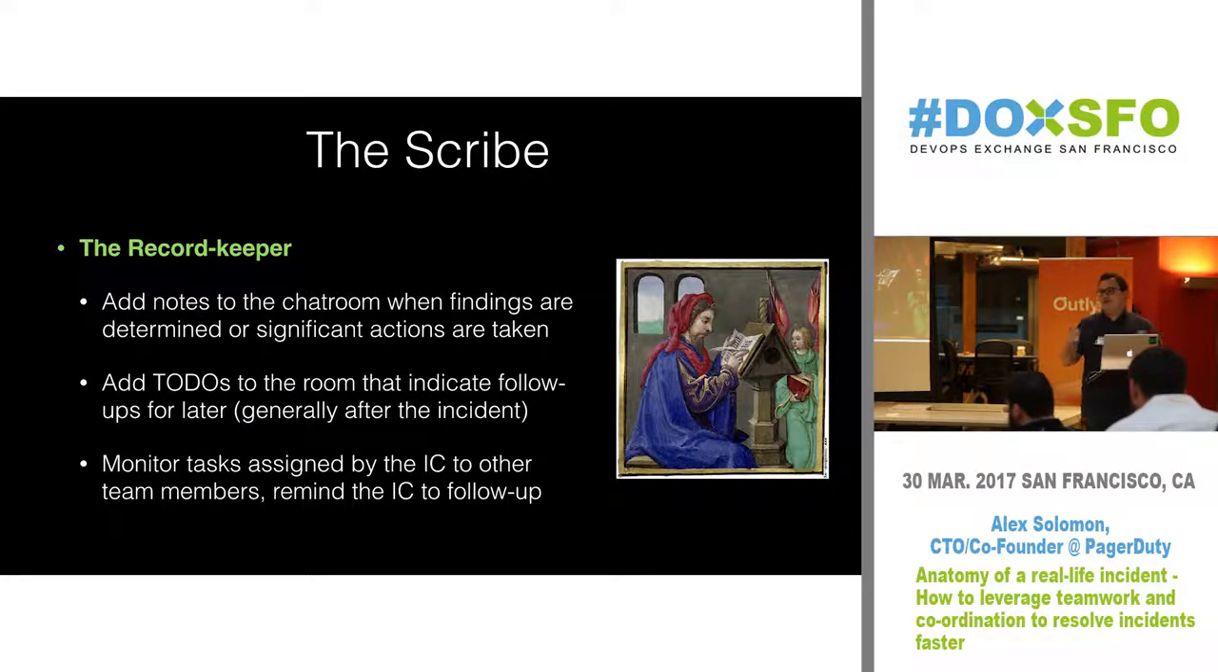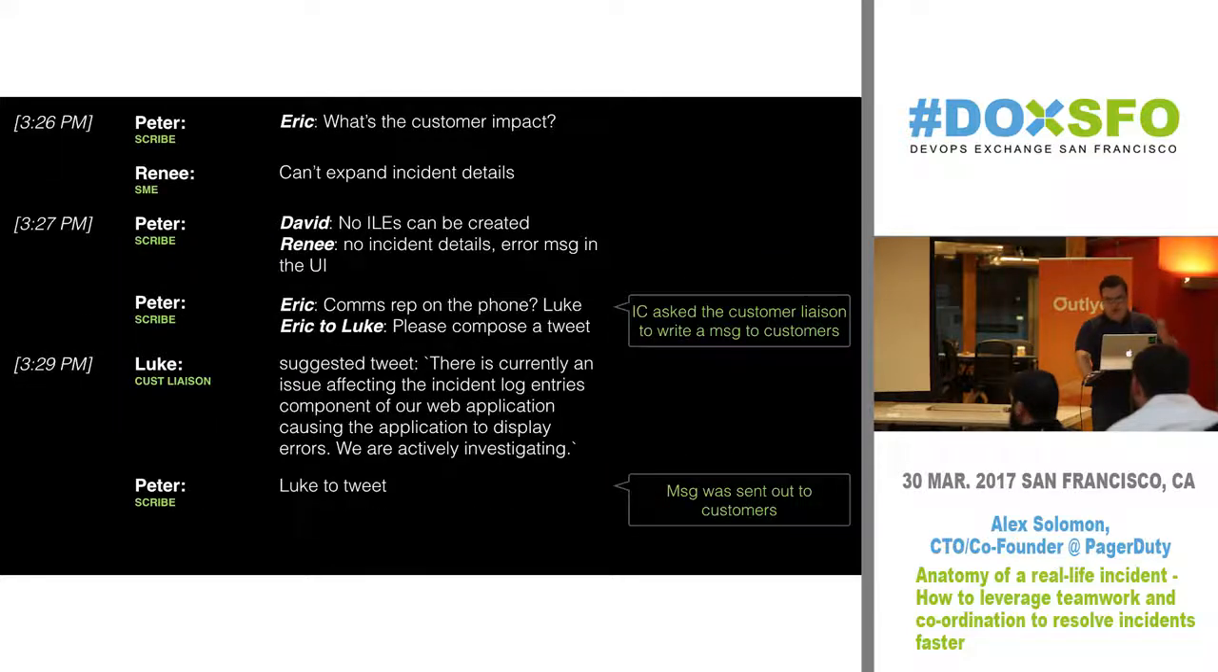So for example, the IC might say something like, hey, Evan, do this for me and report back in 5 minutes. And when you're doing that with 5, 6, 7, 8 different people, you can lose track of that. So this is another role that the scribe can help with. So going back to the timeline, you can see here, Peter's scribing. You can see Eric's asking what's the customer impact.